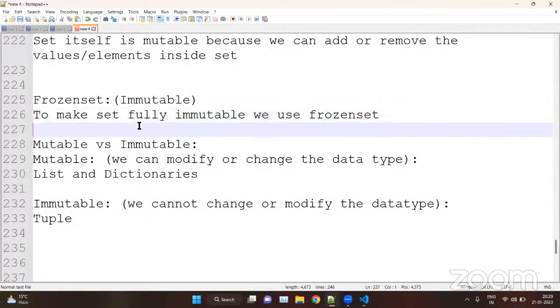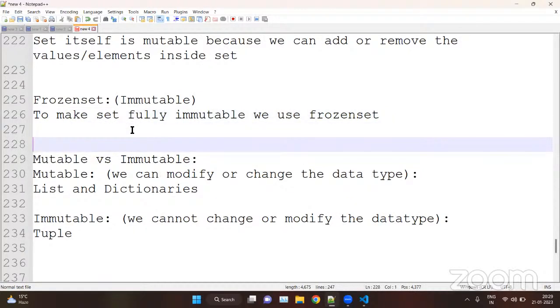Okay, so I hope this much is clear: what is mutable, what is immutable, and which data type is mutable and which data type is immutable.